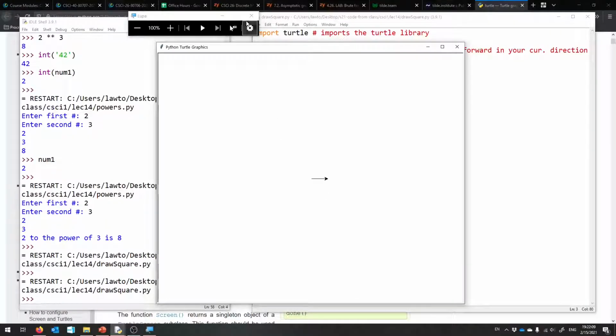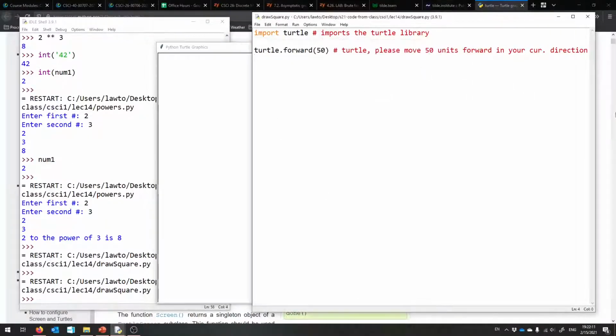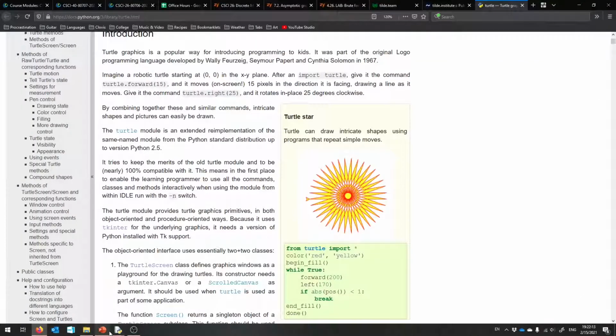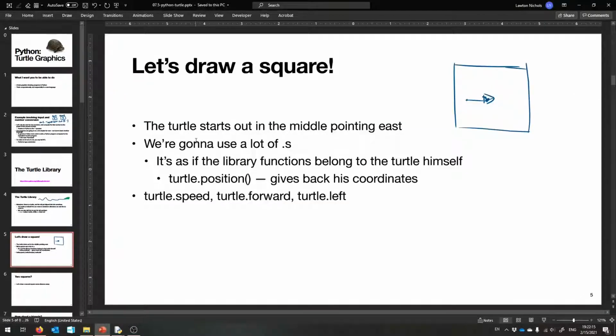Let's make him look like a real turtle. We'll do that in a second. But let's talk about this. The idea is we're controlling the turtle with a bunch of turtle dot things. Turtle dot position is the next thing I'm going to show you. The library functions kind of belong to the turtle. So we're asking the turtle with the dot, like turtle dot, do this for me, please.